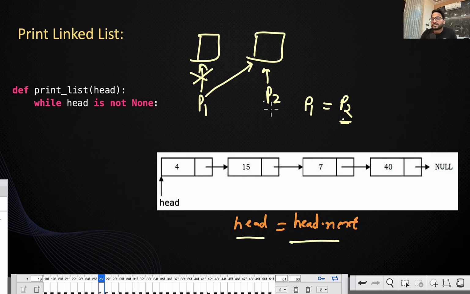Basically this line says that head is now pointing to whatever head.next is pointing to. Head.next is actually this node, so these two are the same thing. After this line, head will be pointing to head.next, and that's what we wanted.